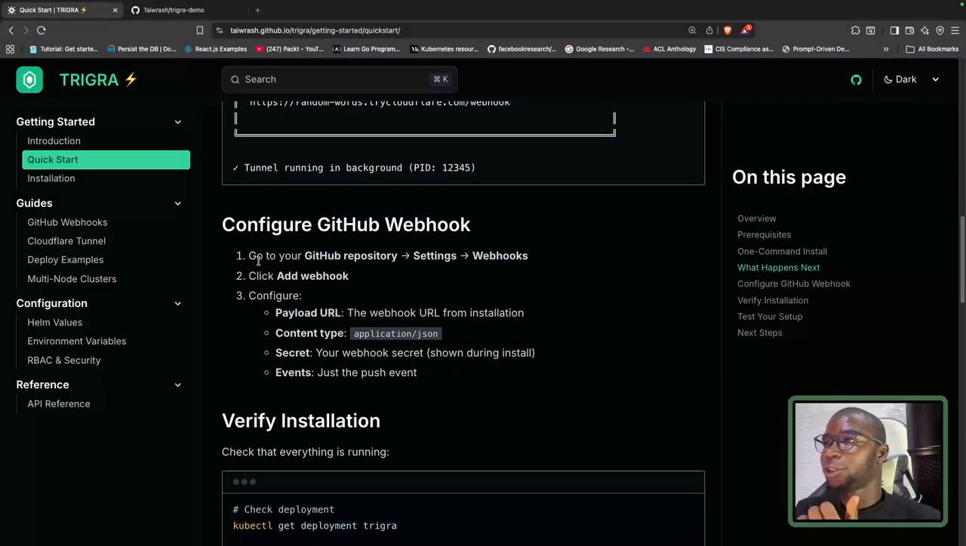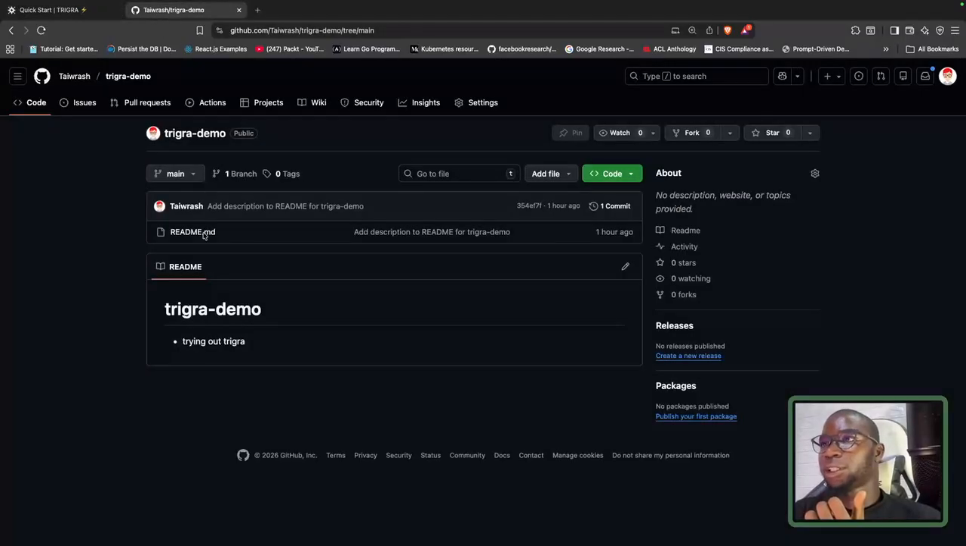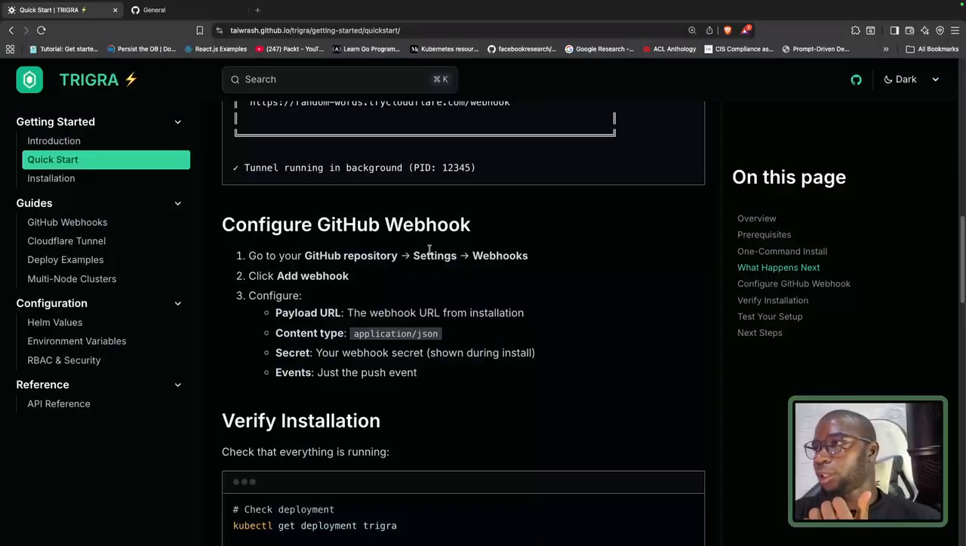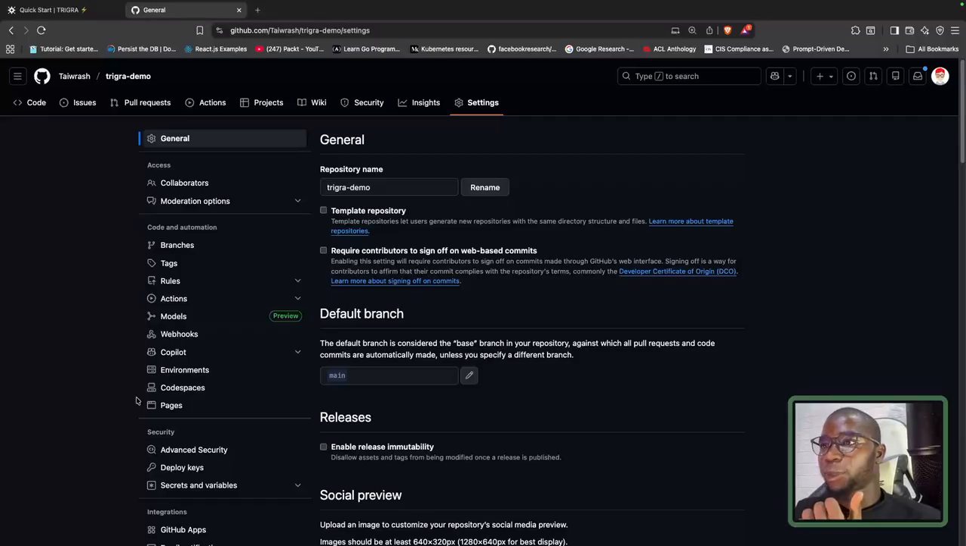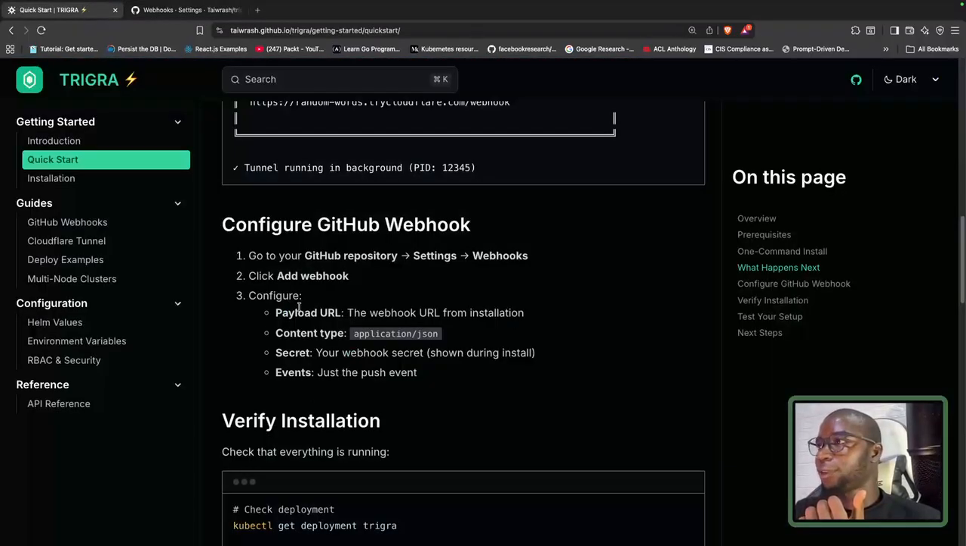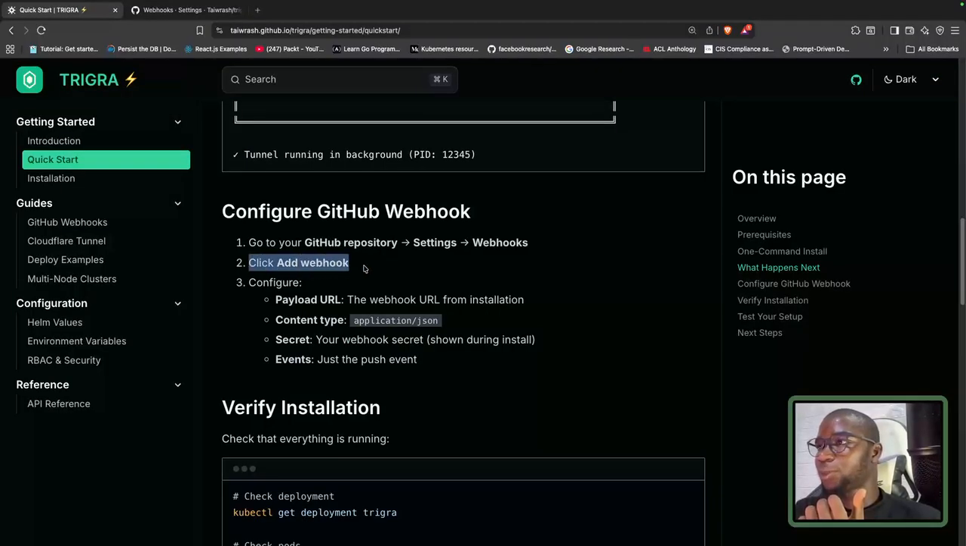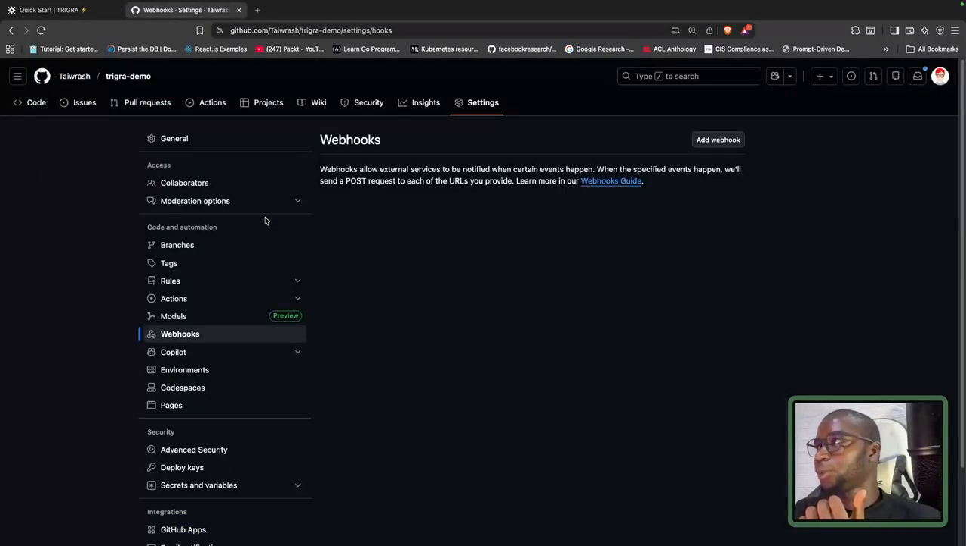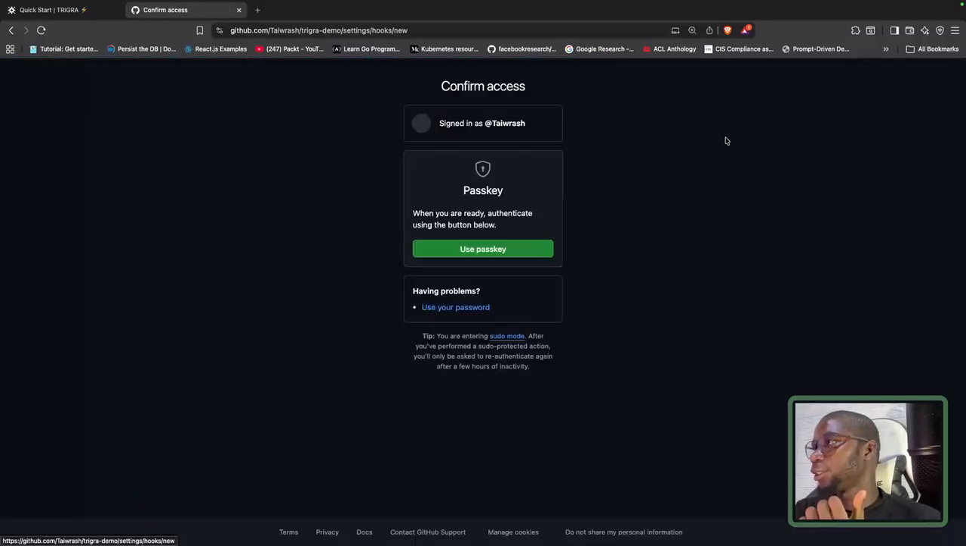Moving on, the documentation has everything that you need. It's telling us to go to our GitHub repository settings, then webhooks. I created a repository for this. All I have here is just a README for this particular demo. So I'll click on settings and follow the steps: repository settings, then webhooks. I'll find my webhook, and this is it. Then I go back to my documentation and follow it step by step. It says add webhook, so I'll click on the add webhook button.